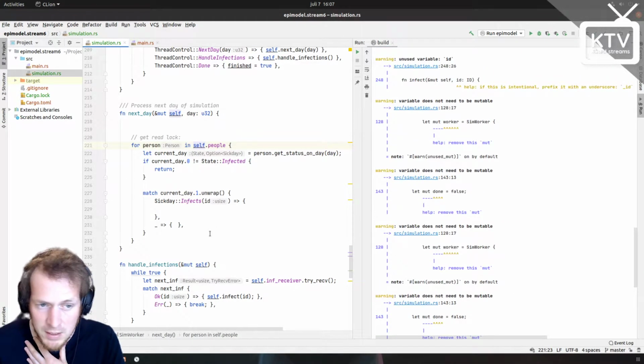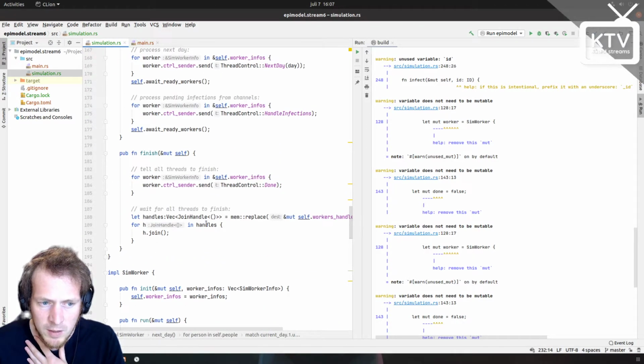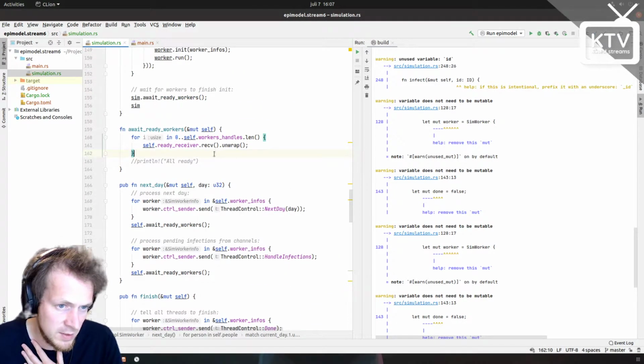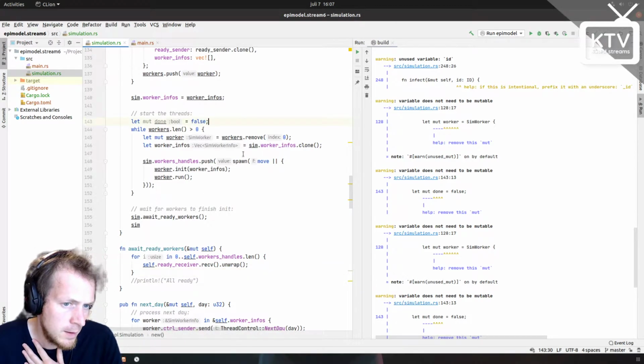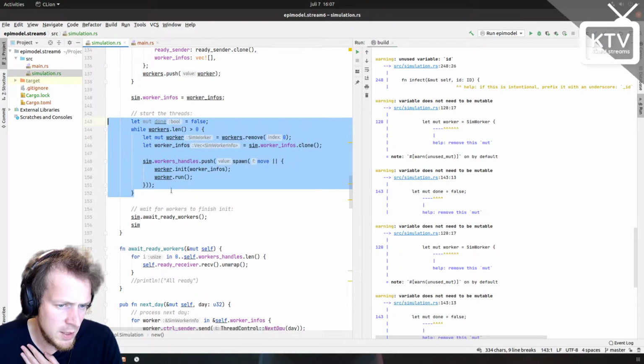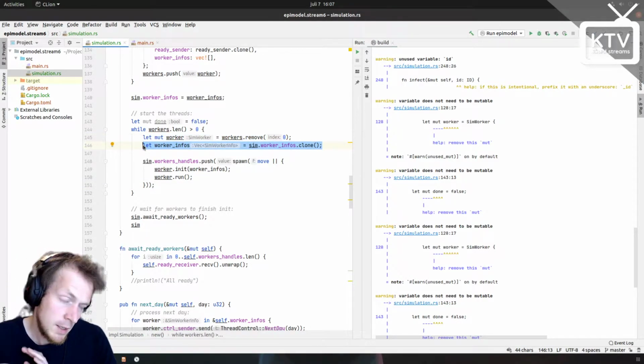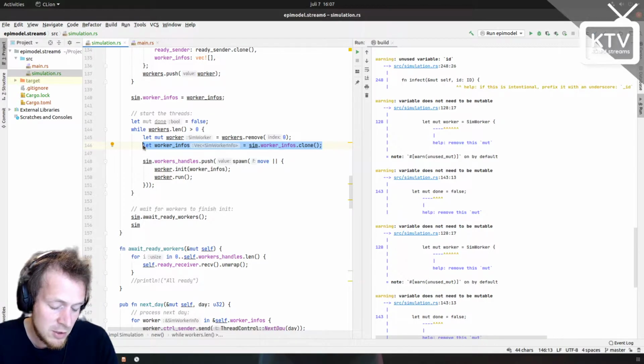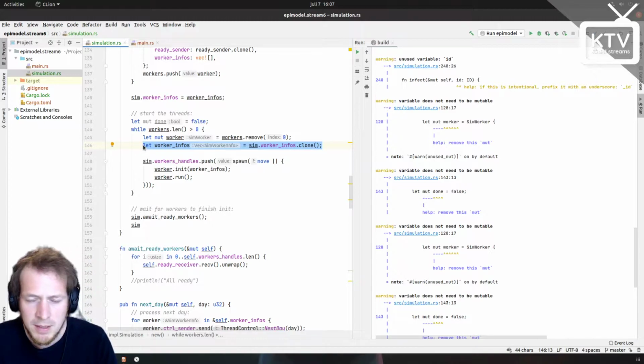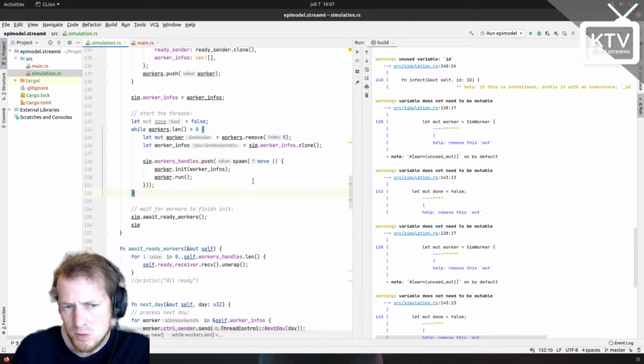So it seems okay. Actually, I think what we did up here when we spawned the threads did work now. We are consuming this array and spawning the workers as we go through, and it no longer complains about that. We are cloning the workers info array instead of sharing it, and the reason we can do that is that it's a small piece of data. We can allow ourselves to clone it, and we can clone the senders. So that should work.